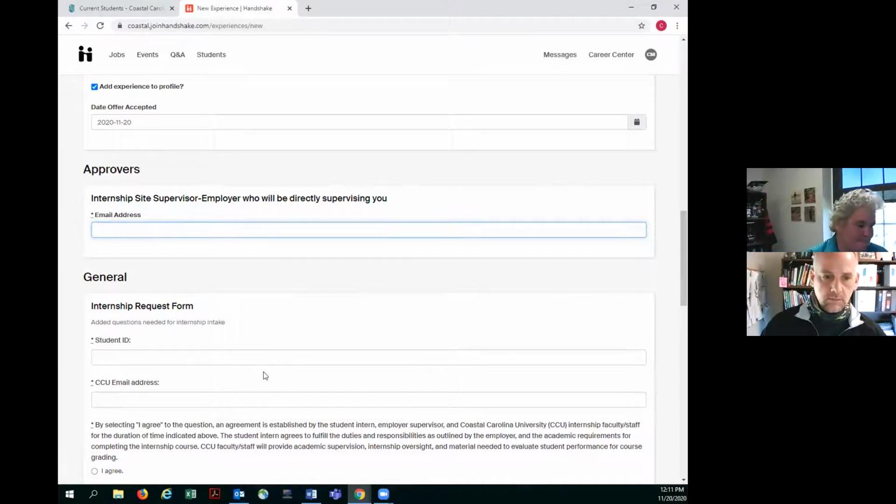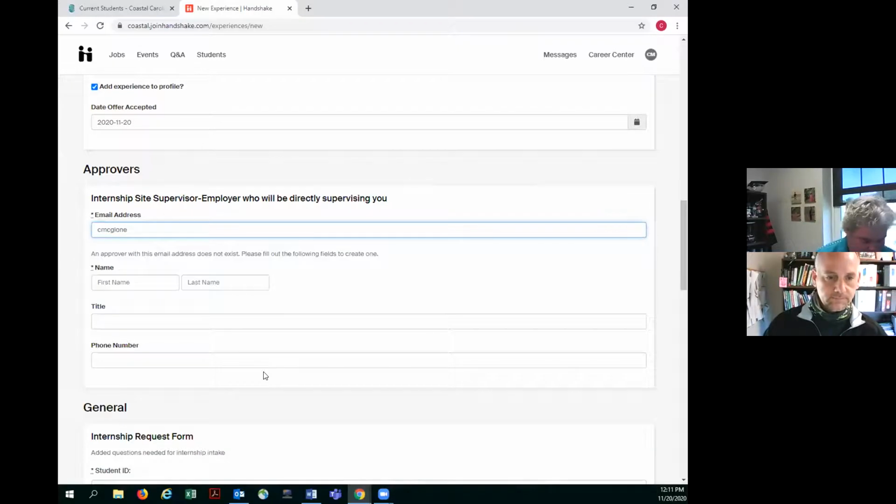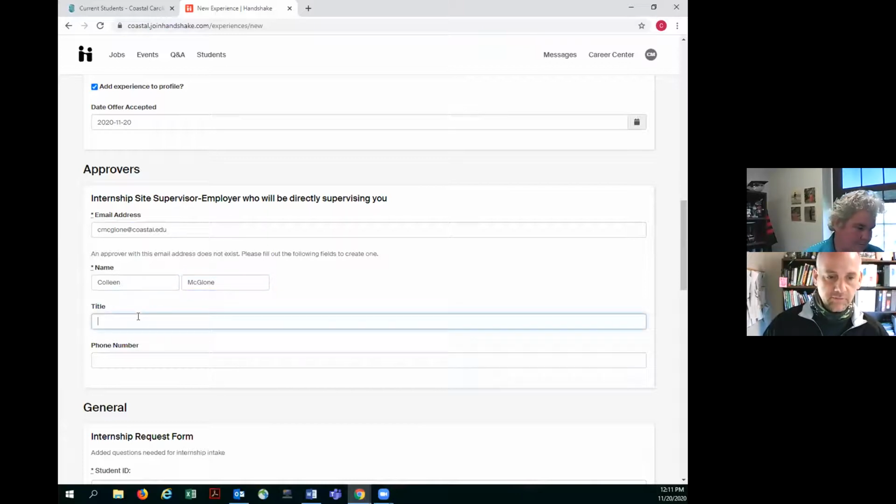So put yourself in there, didn't you, Dr. Bloom? If we've already had somebody supervise at that spot and that person's already supervised, it'll automatically fill in their name and title and phone number. In this case, she hasn't supervised anybody as a site supervisor, so just put in her information there.